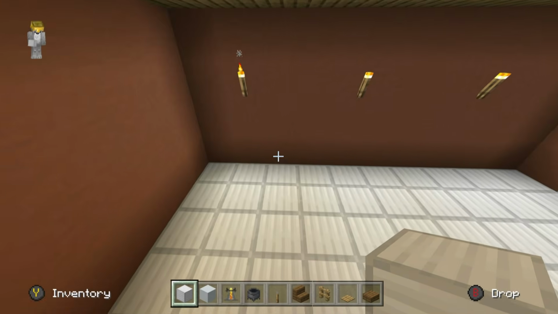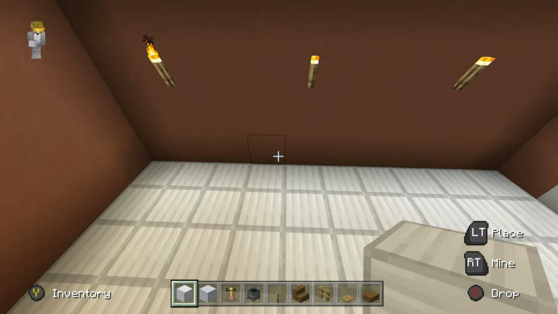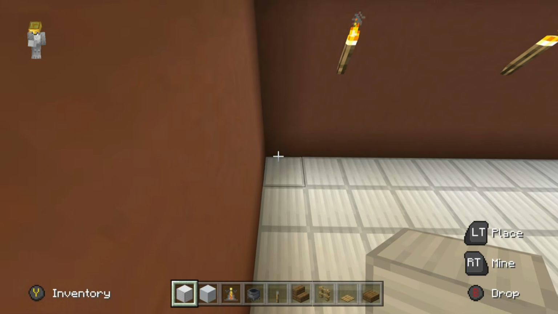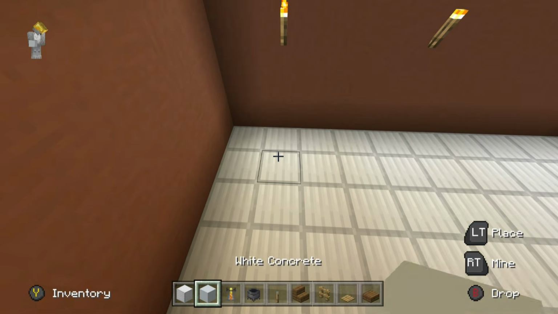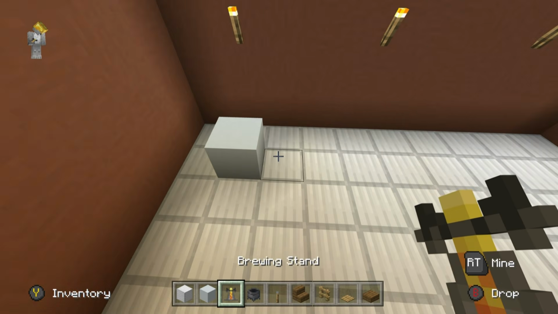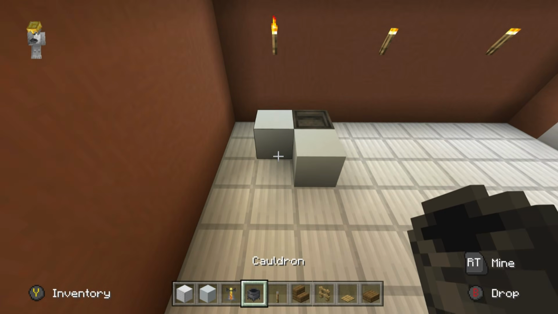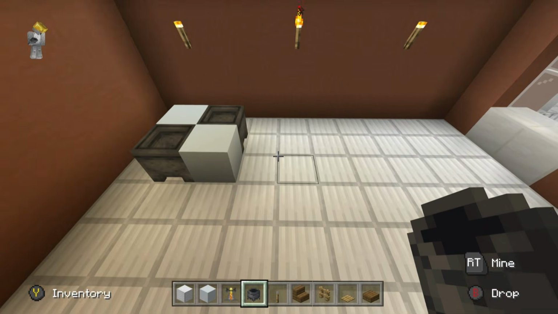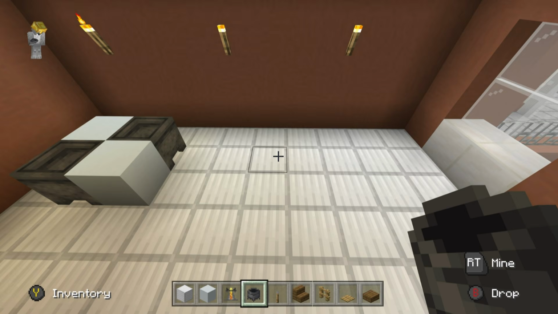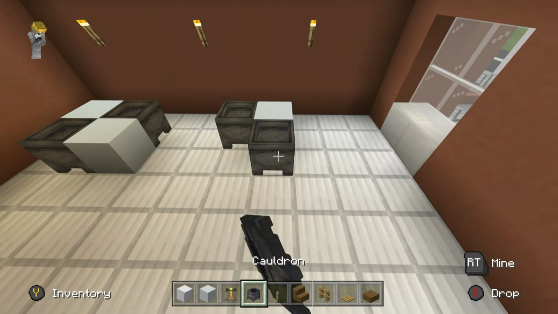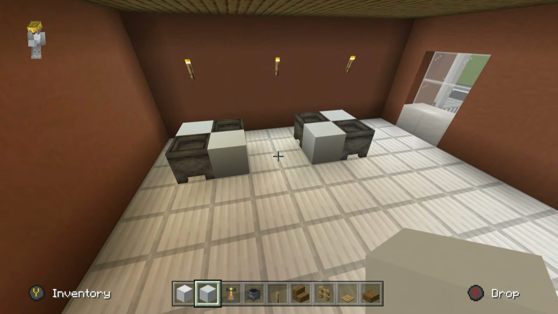Against these walls is going to be a couple of experimentation areas, if you will. Moving diagonally from this back left corner of the wall, you're going to want to place a white concrete block with a cauldron next to it. Place a white concrete in front of the cauldron and a cauldron left of it. Leave a gap of 2, and moving forwards, you want to have the same sort of setup, but we're going to reverse it. We're going to have a cauldron, white concrete, cauldron in front, white concrete, something like that.